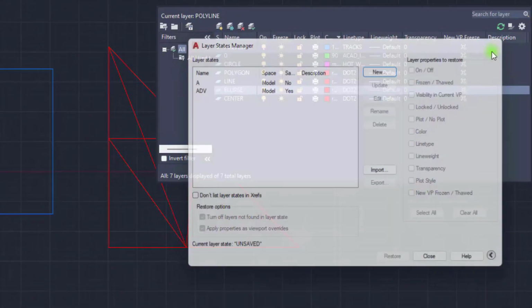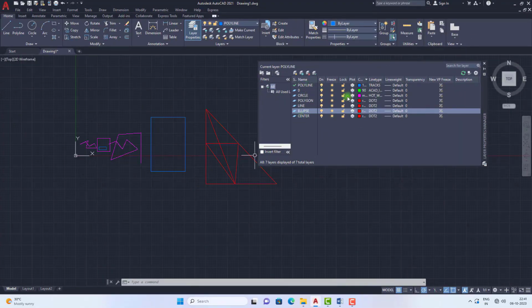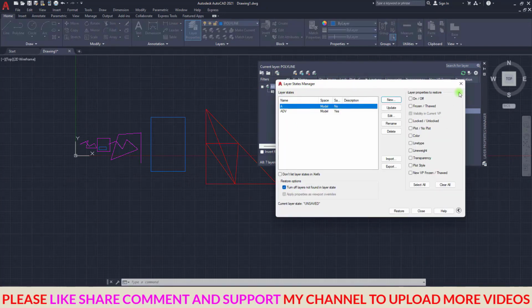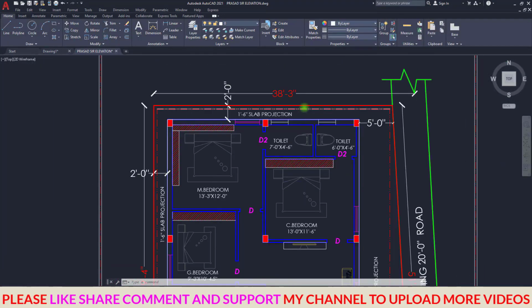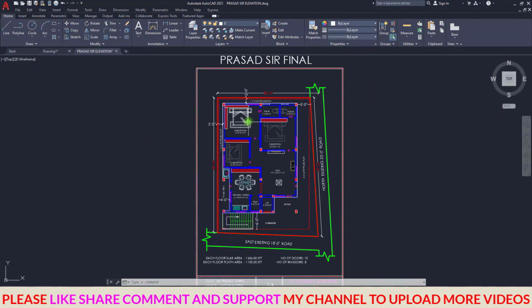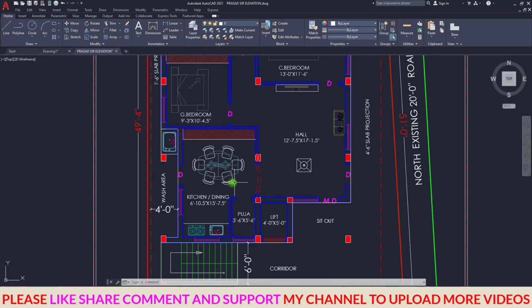So we have created all these layers with different line types and with different colors, and you need to use them again for further drawings. So you need to use this layer states manager. Now see how layers will be used in civil drawings or in some other complicated drawings.